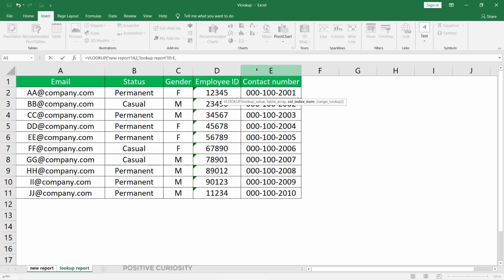Column index number 1 contains the employee IDs. Column index number 1 always refers to the leftmost column in our table array, which contains the lookup value. Let's set the column index number by typing in the number 2, then type in a comma to set it.